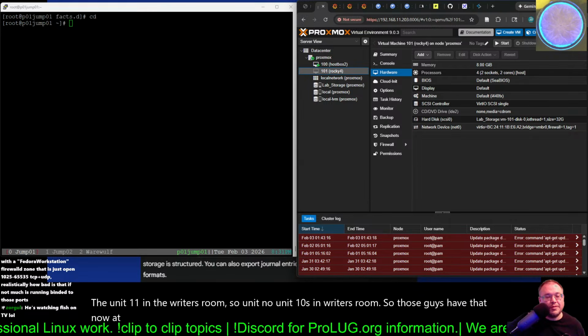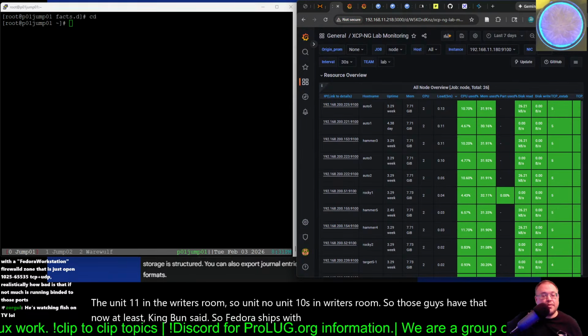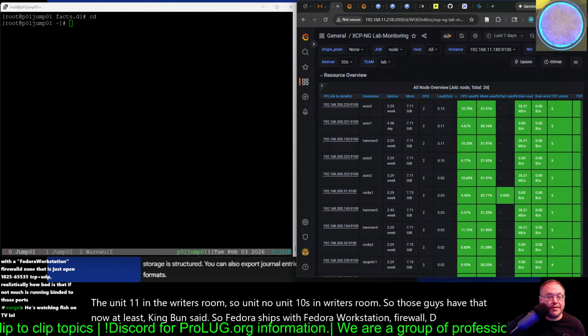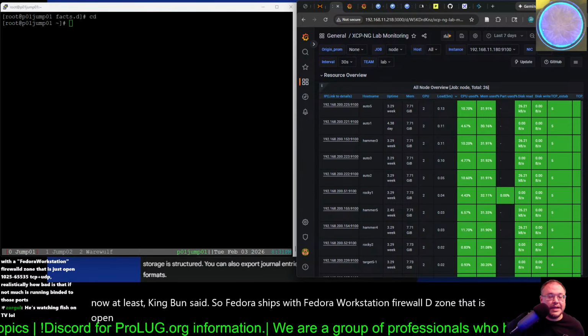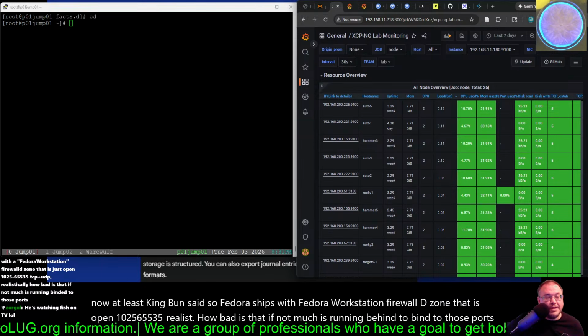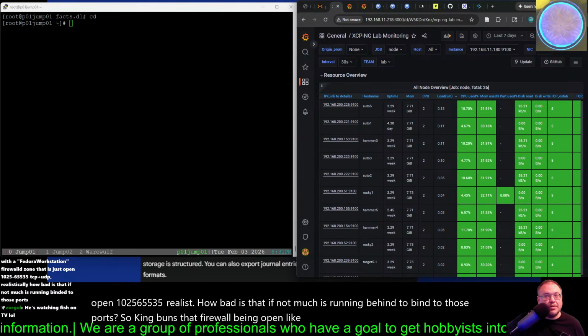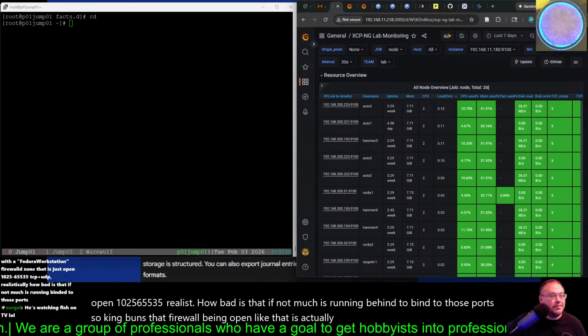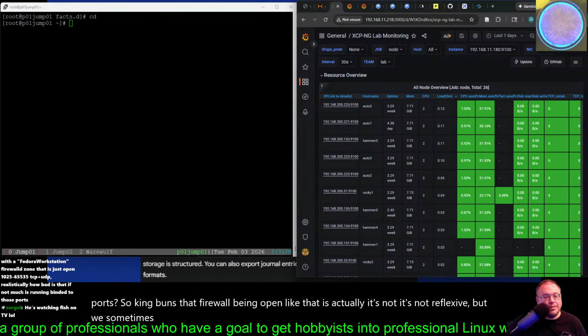King Bun said, so Fedora ships with Fedora Workstation, Firewall D zone that is open 1025-65535. Realistically, how bad is that, if not much is running to bind to those ports? So King Bun, that firewall being open like that is actually, it's not reflexive, but we sometimes call that in the networking world a reflexive.